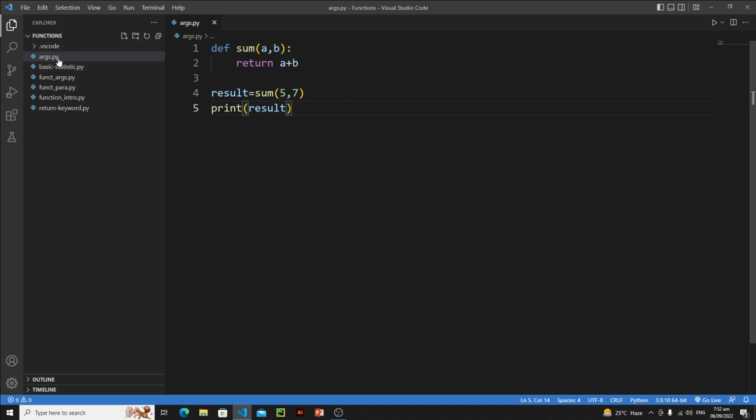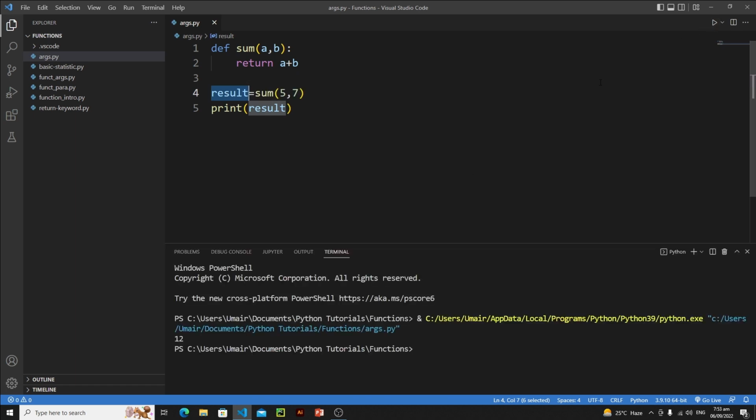So I have created a new Python file with the name args.py, and this Python file has a simple function with the name sum, and it takes two arguments a and b, and it will find the sum and return the answer. We will fetch that answer in this result variable, and we are simply printing the result. So if I run it, everything will work fine, and we got 12.